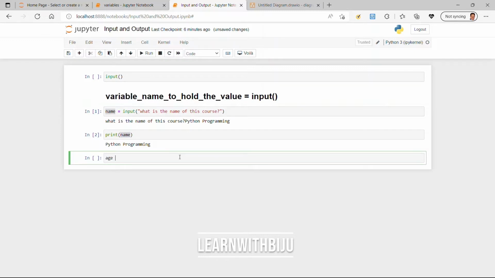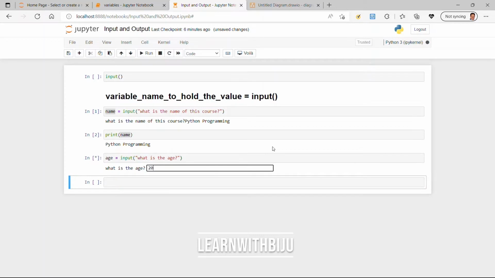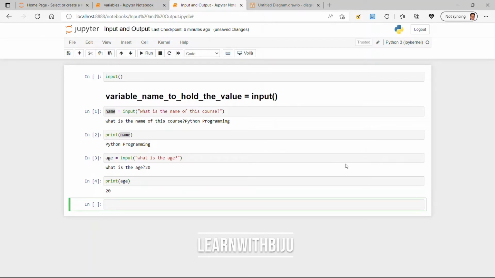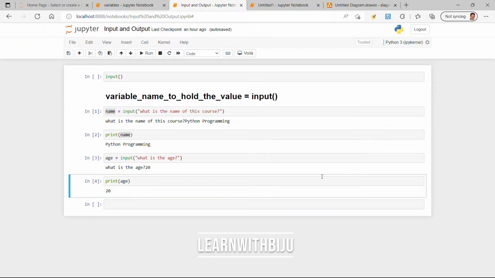So how are we using? You can say age equal to input, what is the age? Age is 20. So let's see what is age. It is 20. Got it? The input function always returns a value of string type. What type? It is string type.